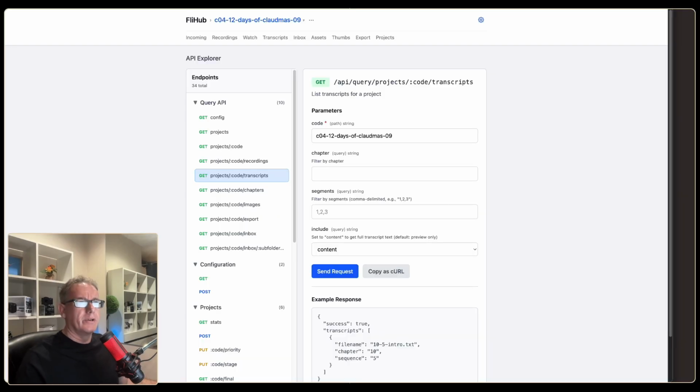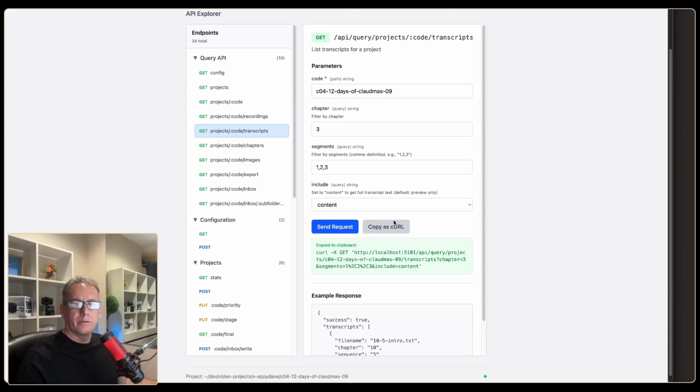If we go over to the FlyHub system where I've got my little API endpoint helper, what we can do is put in the chapter that we want. So it's number 3. Put in the segments we want, which is 1, 2, and 3. We know that the project code is C04, and in this case, it's the 12 days of Claudemas 09. And if we hit the curl here, we could copy it and make it available, but we can also see it visually. This is the bit that's missing, I believe.